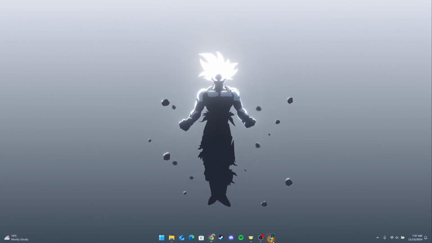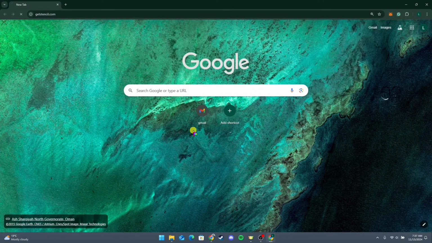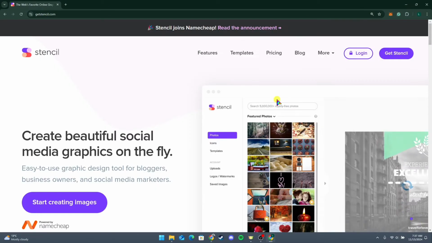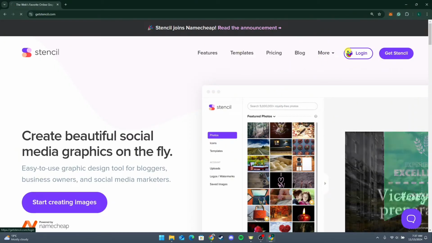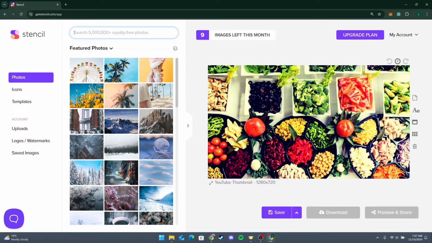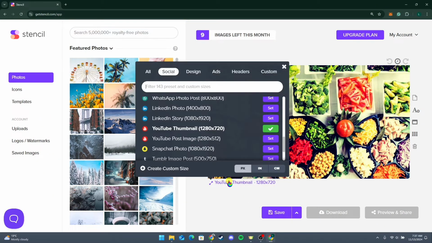First of all, go to getstencil.com and log in to your account. Click on Create New Design to open a blank canvas. Choose a format that suits an infographic layout, such as portrait orientation for a longer design.